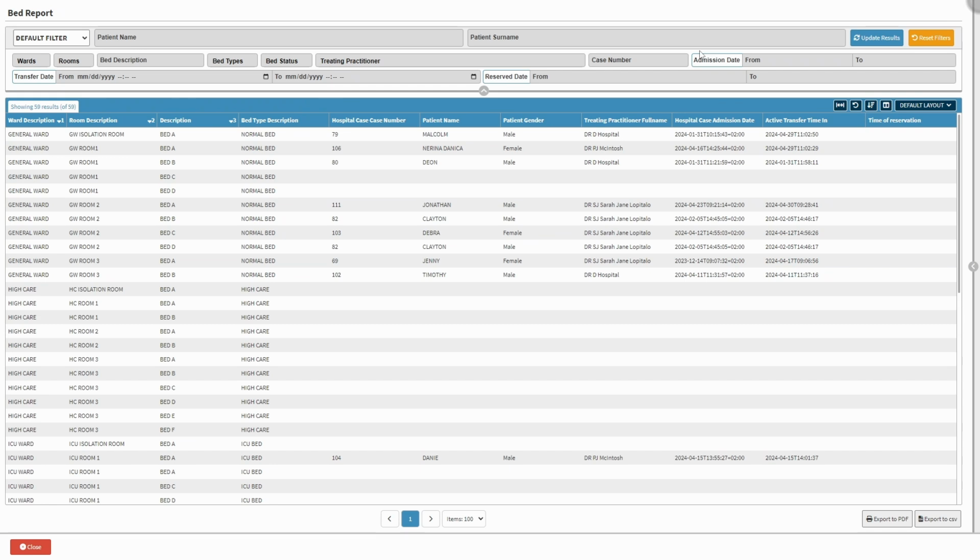We will now take a look at the various fields and sections displayed on the screen. The Filters section consists of functionalities that allow you to narrow down or refine the results displayed on the screen. Click on the Filter drop-down menu to select how the screen will be filtered. Kindly note that for this specific screen, only the default filter option will be available.